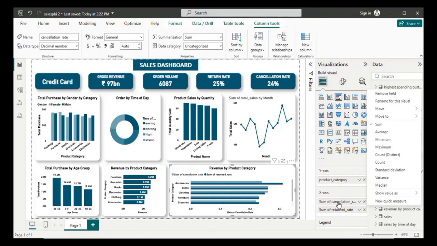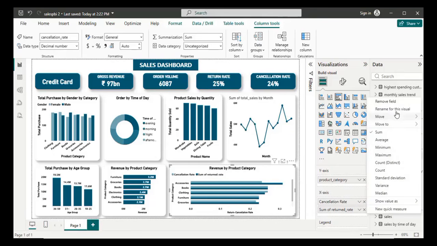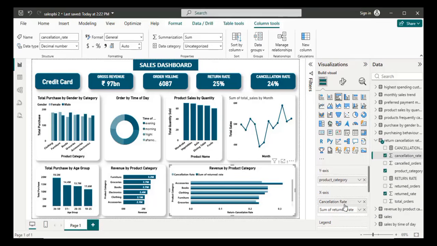So I want to rename the legend so that it doesn't say sum of cancellation rate. You just right click on the name and then click on rename for this chart. So we've changed the cancellation rate, and I want to change the return rate too, just so it's more clean.